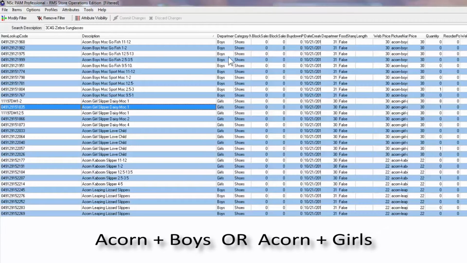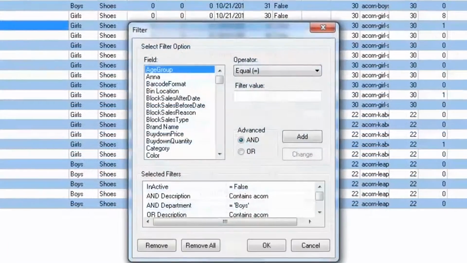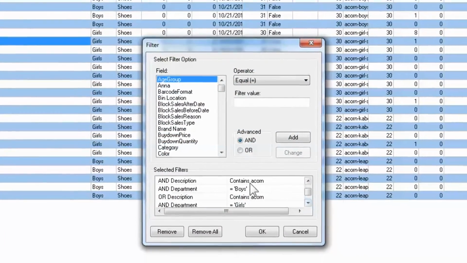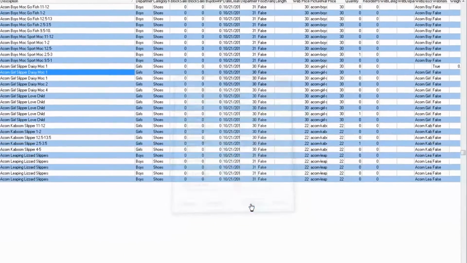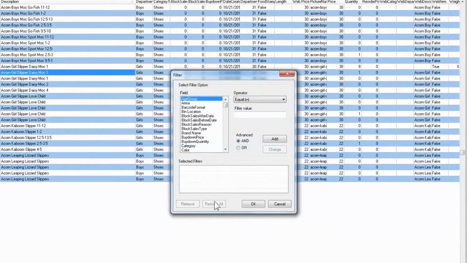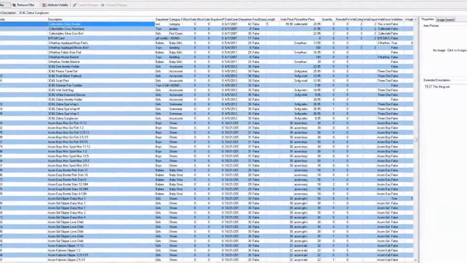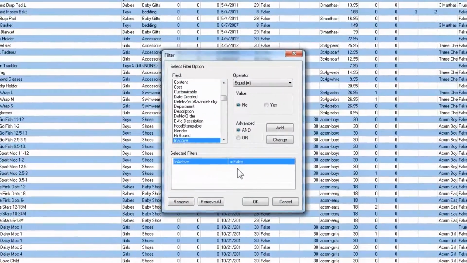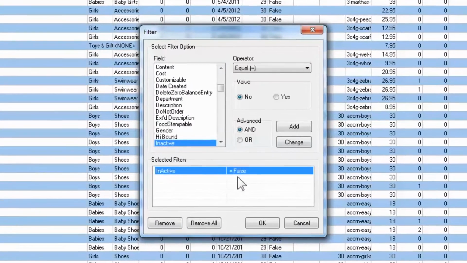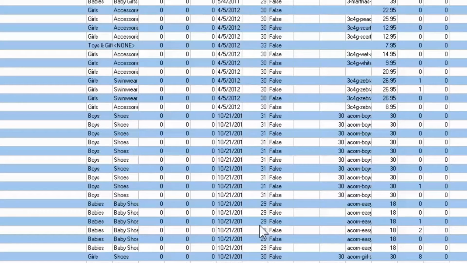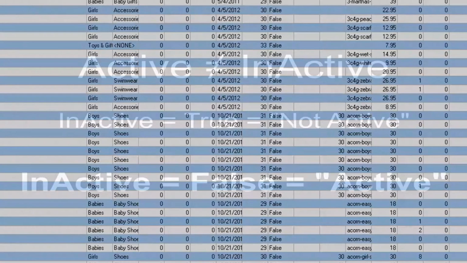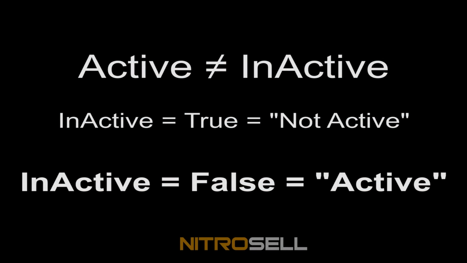This way of thinking can be tricky at times, but with practice, filtering will soon become second nature. This manner of thinking can also be illustrated by the default filter in PAM, that even if deleted, will always return when you modify the filter next. The filter reads, inactive equals false. Because we only wish to work with active items, PAM is hard-coded in this way. Inactive equals false is a double negative, and is actually saying active items. For this reason, you will always see this filter in place.